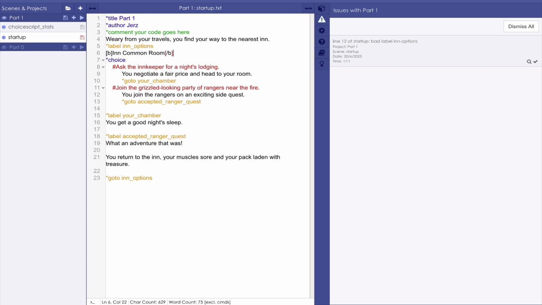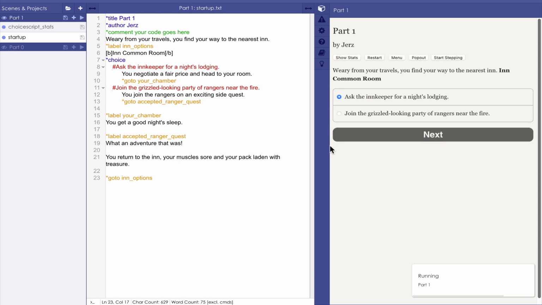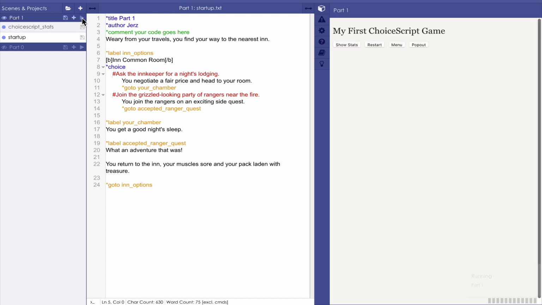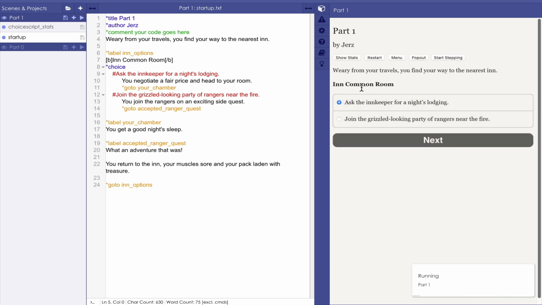Let's just add a little label that indicates that we're in the common room. Okay, so we save this, we play, and yeah, that spacing is a little wonky. What we can do is force a line break by adding a line break right there in the source code. So now let's run this again, and now we don't have the "in common room" running on the next line. It's one of the many little quirky ways that you kind of have to figure out how the spacing works.